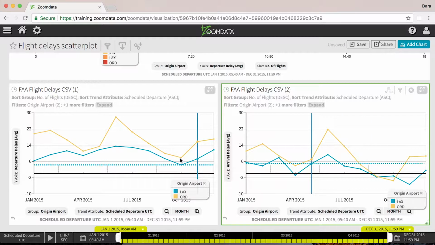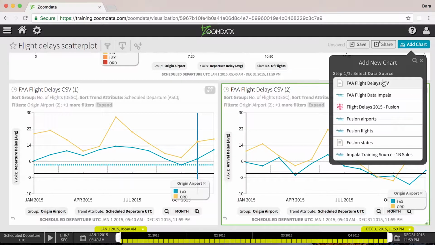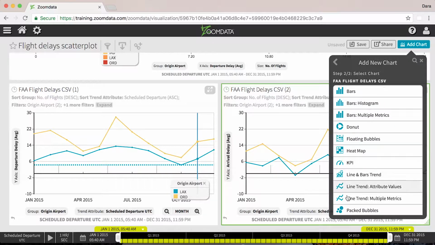Now, the next thing I want to add to this dashboard is I'm looking at this and I realize we have comparisons for departure delay for the two airports and comparisons for arrival delay for the two airports, but we don't have any comparisons between departure delay and arrival delay. So I kind of want to make that a reality. So let's make that happen. And the way I do that is let's add a chart, same CSV source as before, and then I'm going to go to line trend multiple metrics.